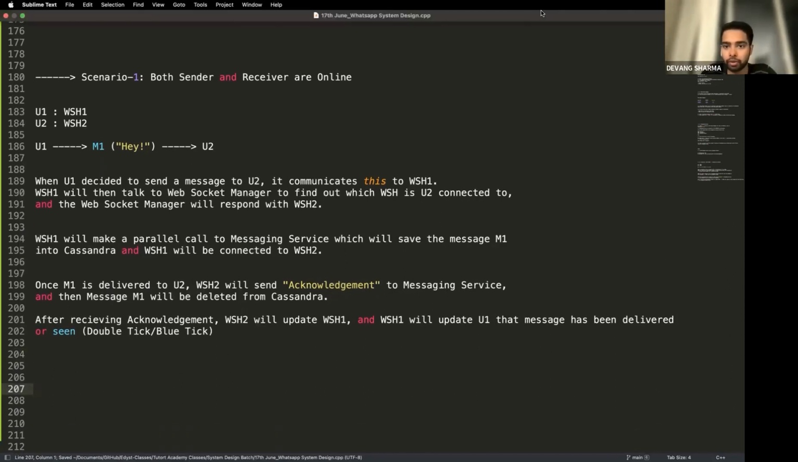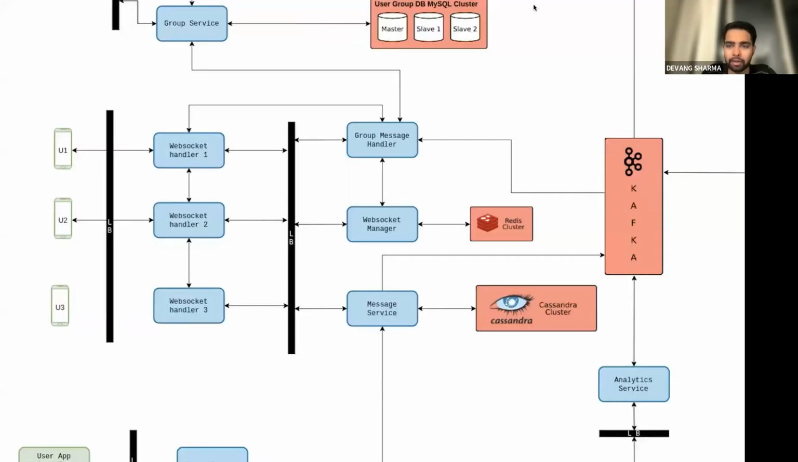Now let me just show you this again. One moment, let me cover this flow again and then we'll connect back. All right. Simple use case scenario number 1. User 1 sends a message, hey, to user 2. Both are online, both are connected to different WebSocket handlers, as simple as that. Now, what is going to happen here is WebSocket handler 1 will say, I want to send a message to U2. So WebSocket handler 1 will connect with the WebSocket manager to identify which WebSocket handler U2 is connected to. So it will do a lookup in the WebSocket manager, and in parallel it will make a call to the messaging service that this message, hey, needs to be sent.